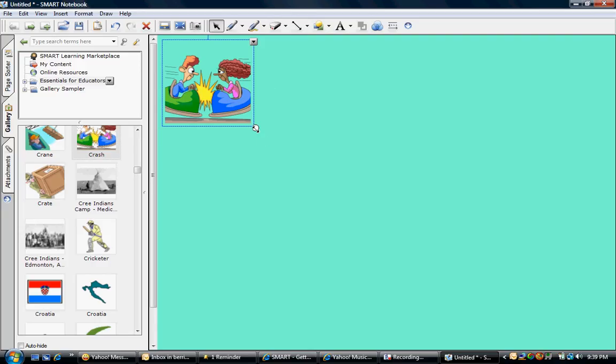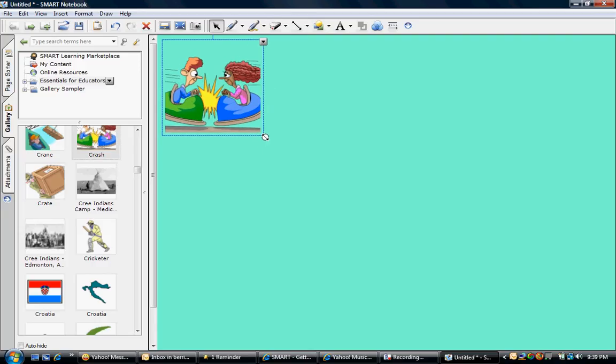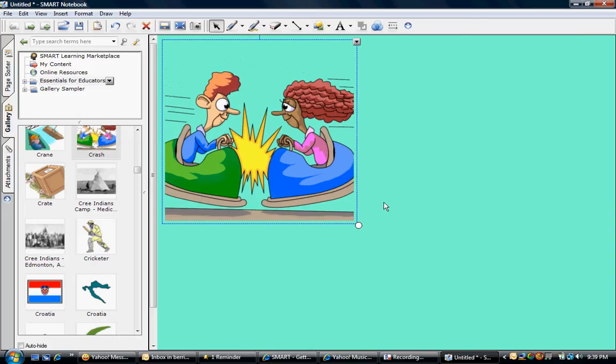Okay, to resize your image you're going to grab onto the little white handle at the bottom and you can pull downward. It's going to make it bigger. So that's how you insert an image. In the next presentation we'll also discuss how to insert sound. But here we go for this presentation.